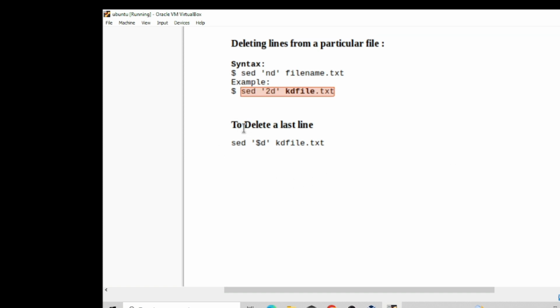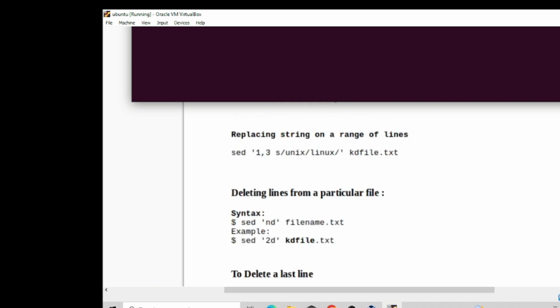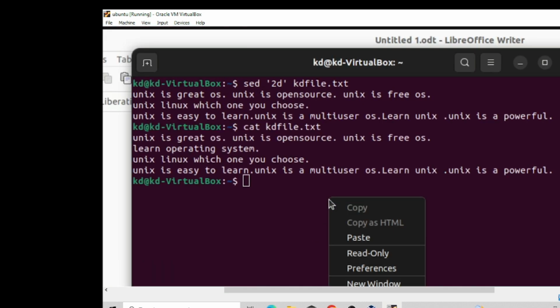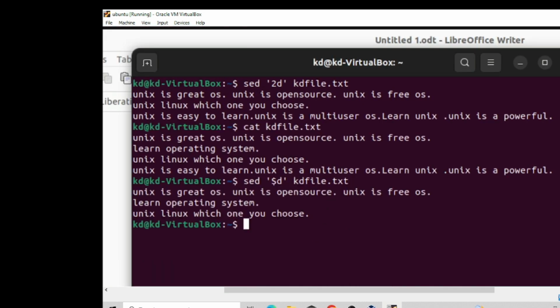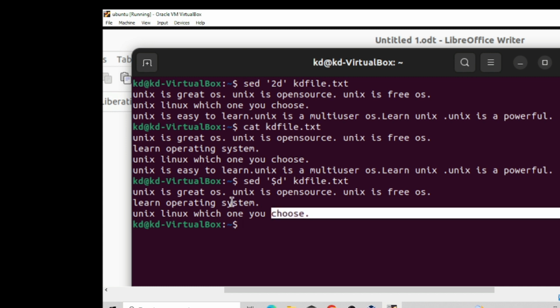To delete the last line, as we already mentioned, the dollar is used to go to the last line, and d is delete. Let us see this example. As you can see, the last line is deleted, and these three lines are printed.